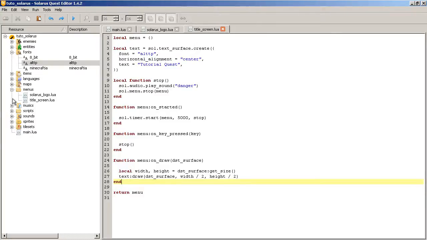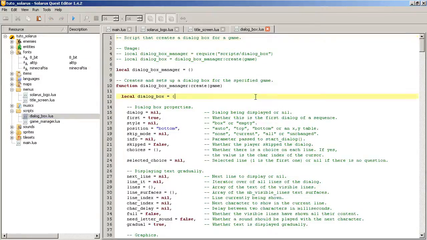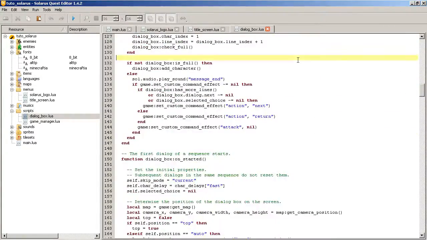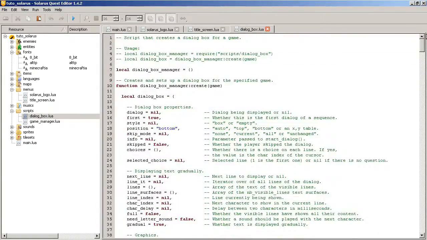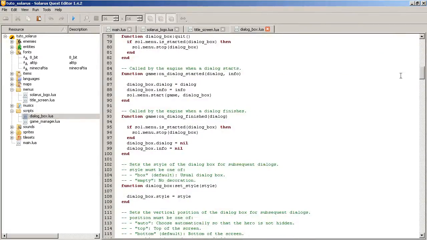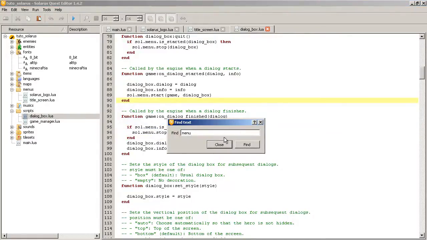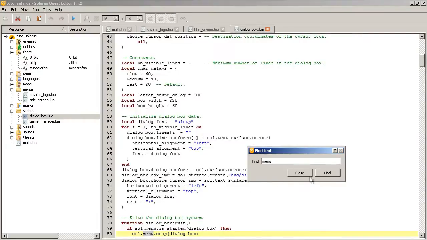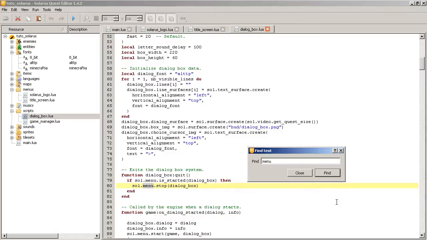I think the dialog box is probably a menu also in this implementation here. Don't remember. Menu? Oh, maybe not. Dialog box manager, create. Yes, so menu, stop. Okay, so why didn't... Oh, close, okay. Oh, there is a problem with this dialog box. I clicked close instead of find, because it was focused by default. This is a known issue. It will be fixed. Anyway, so yes, the dialog box is a menu.